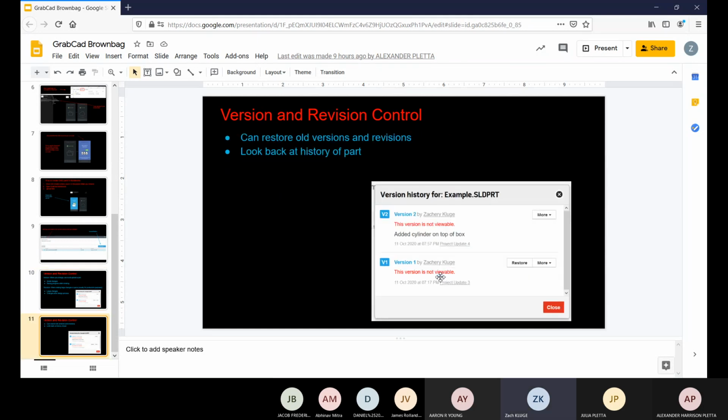GrabCAD allows you to see the different versions of a part, and you can look back through the history. And if you had done some changes to a part but realized that maybe you didn't need to do those changes or want to go back to the old part, you can simply hit restore, and that will create a new version of the part, but it will be the same as the old part that you restored. So I guess that's kind of an overview of what GrabCAD is and how you can use it.